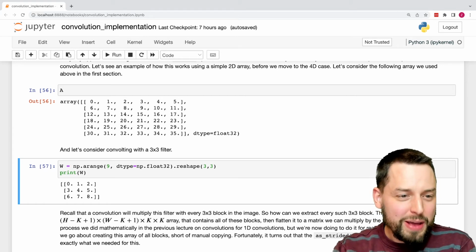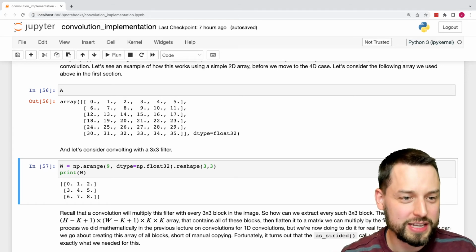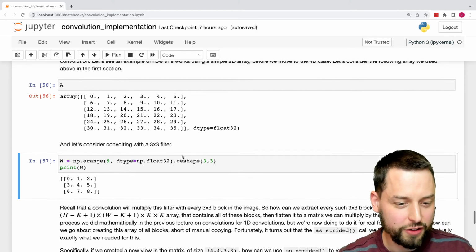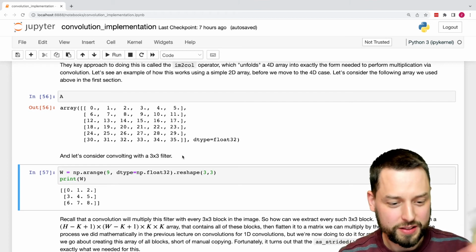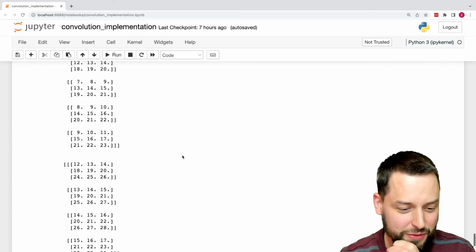Okay, but how do we actually create a convolution of this, right? This is still just creating the shifted versions of these things, right? It's not really creating a convolution.